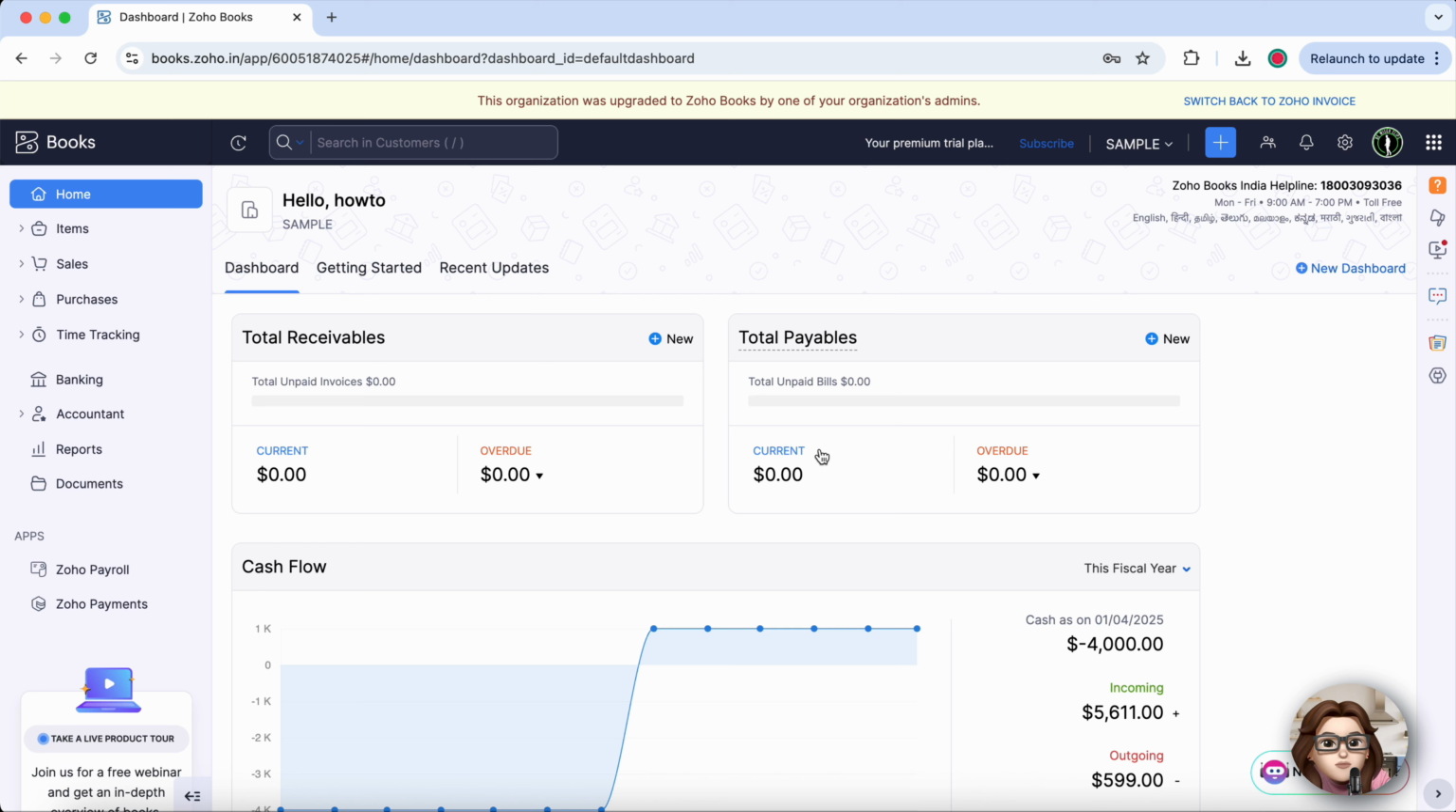Before Zoho Books can start tracking inventory, you'll need to enable inventory tracking and configure your items. Once that's done, Zoho Books automatically updates your stock levels with every sale, purchase, or adjustment, saving you time and eliminating manual errors. Now, to monitor your inventory, head to the Items section in Zoho Books.